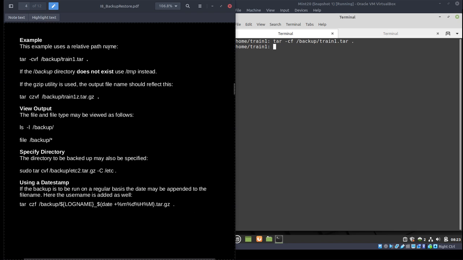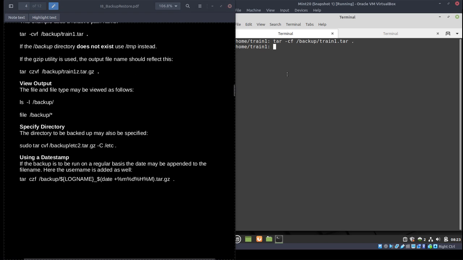So there's the example I've just done, minus CVF to back up to tar. If it's not there, like I said, use temp. If you want to use gzip, and again I don't need to put the V in there, I know it'll do it, I can put a Z. The output file name should reflect the zip utility you're using, because you can use different ones. Z uses gzip, so on the end, by convention, you put gz, so we can see it's a gzip file.